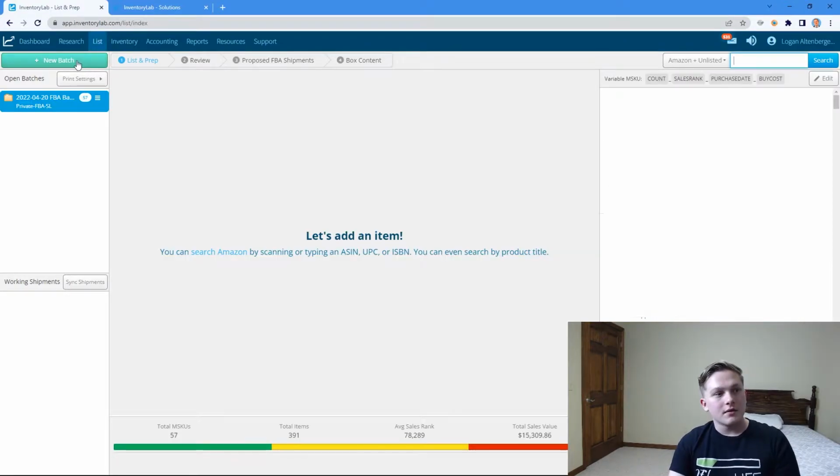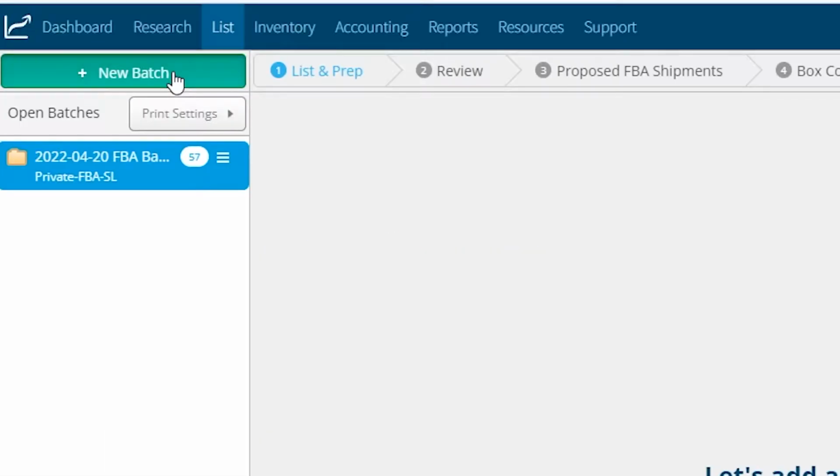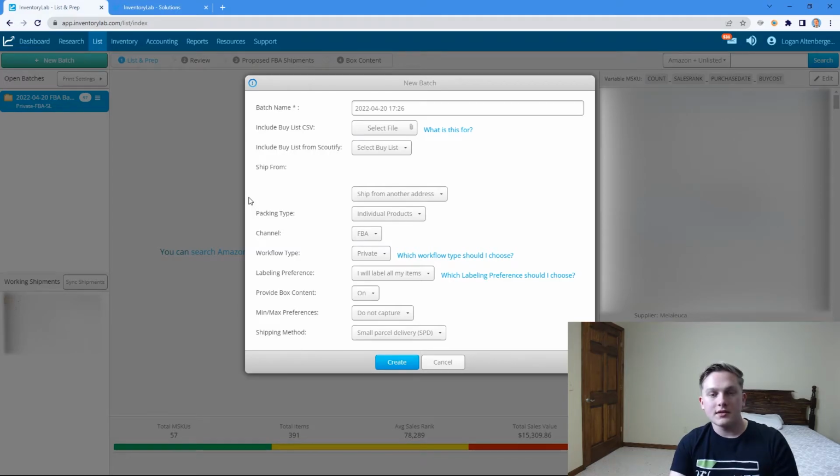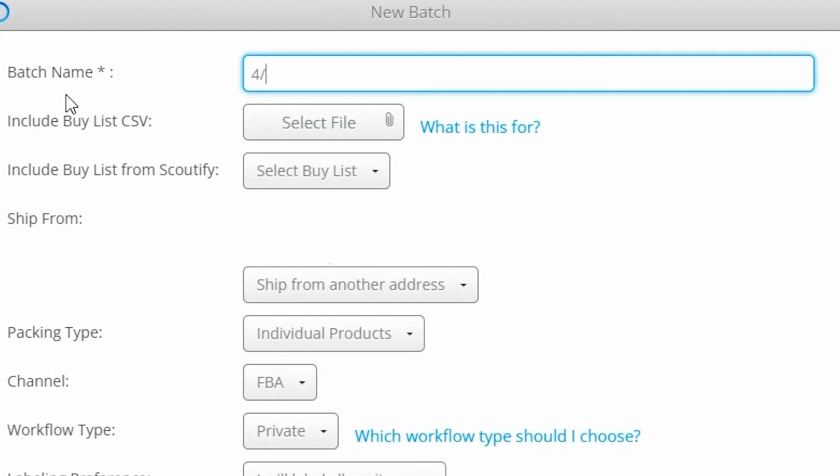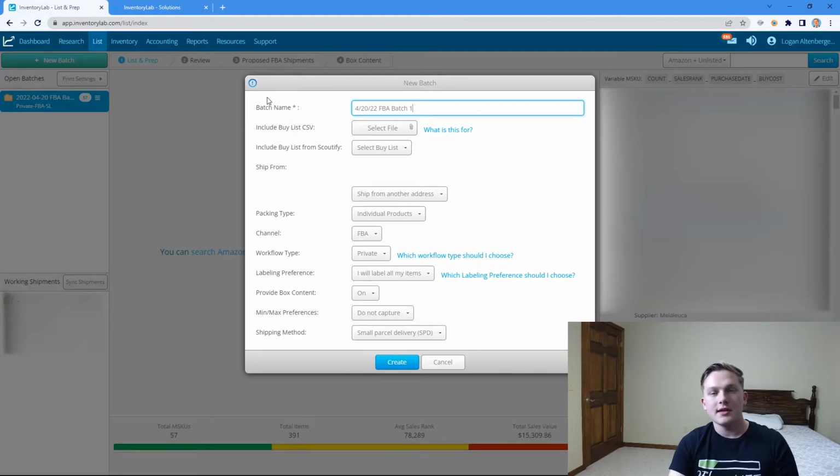And then whenever you're on list and prep, you're going to go to new batch. And this is going to pull up a screen that lets you enter in a bunch of information to actually take care of your batch. First off, you need to name your batch. I like to put today's date. And then I put FBA batch 1 if I was doing more than one batch in the day. That helps me know which one for that day I'm working on.